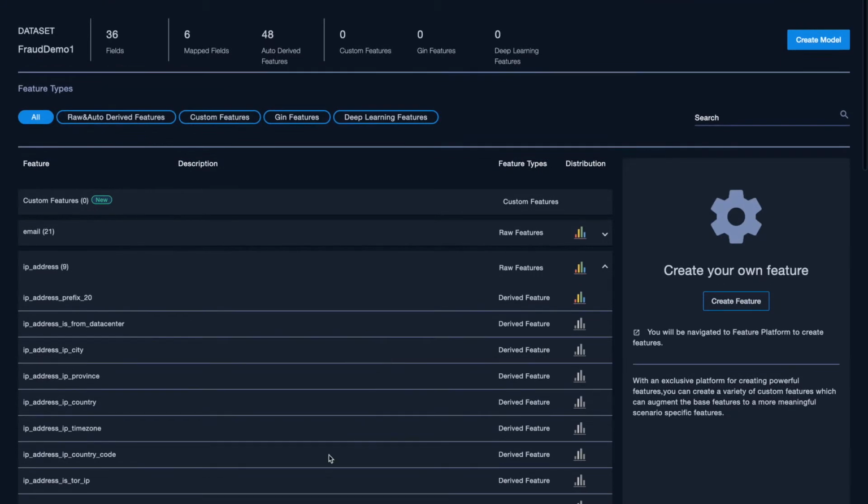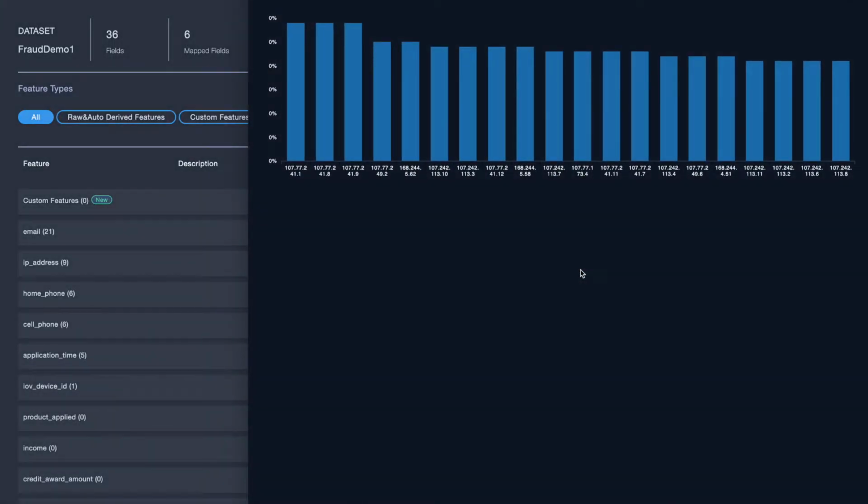These include features based on our global intelligence network and our deep learning models. Let's look at IP for example. You can see a number of features automatically derived such as IP prefix 20 and more. You can even click to look at the distribution of those features in your data.